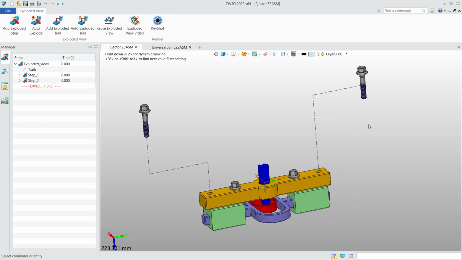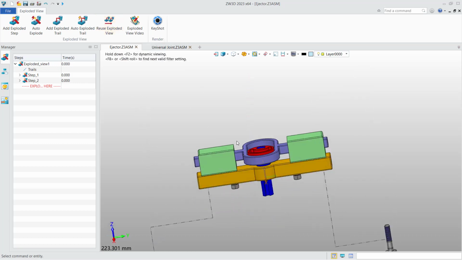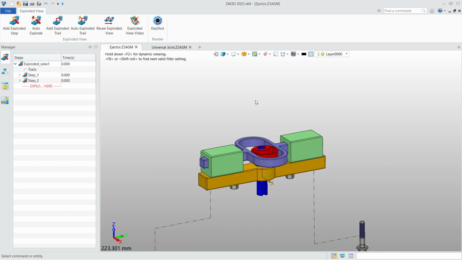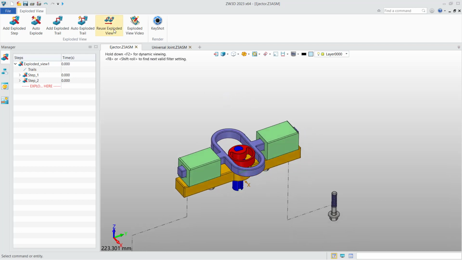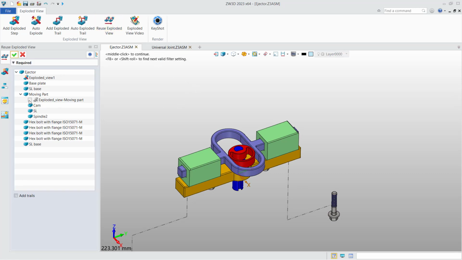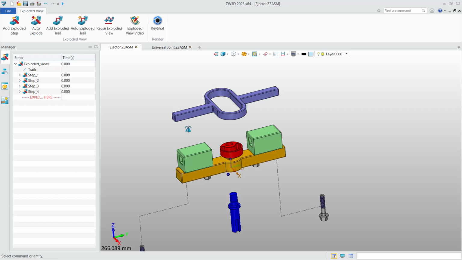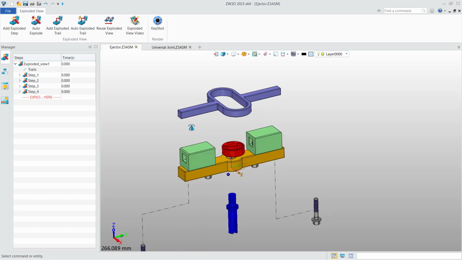And the next command is reuse exploded view. As I said before, I already made an exploded view for the sub-assembly. So in the top assembly, we do not need to make it again repetitively. We can just reuse the other one. Reuse exploded view, and we check the exploded view inside the sub-assembly, moving part, check it, and OK. Now we can see it will reuse the exploded view.